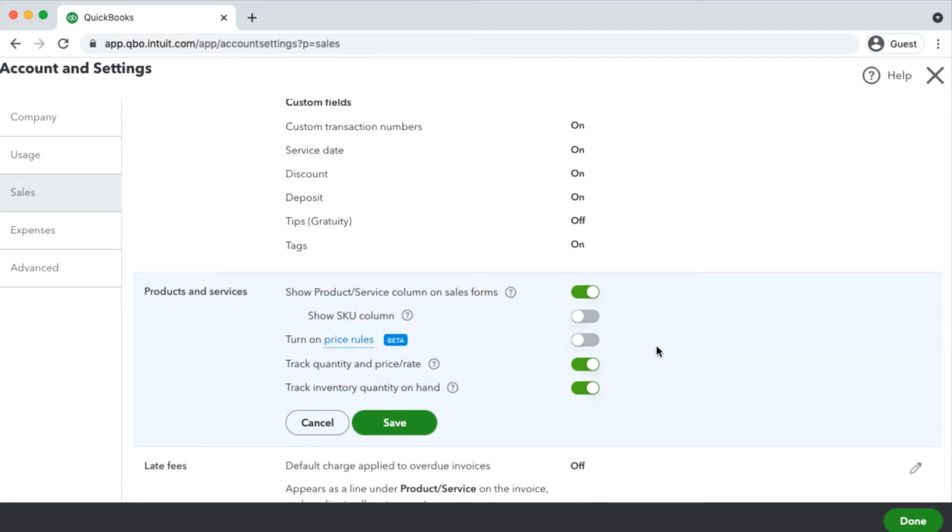You can identify if you want to show the product service column on sales forms, so the drop-down list of products and services is available. This is where you turn on the preference to track inventory and price rules. Inventory tracking and price rules are only available in QuickBooks Plus and Advanced versions.